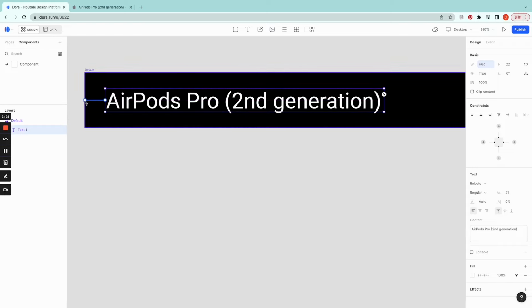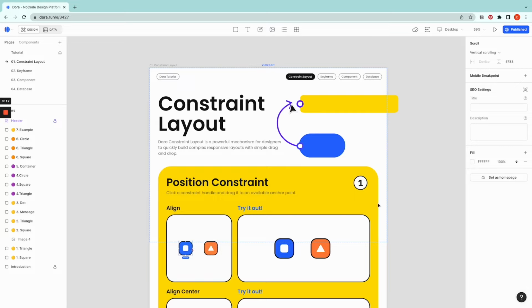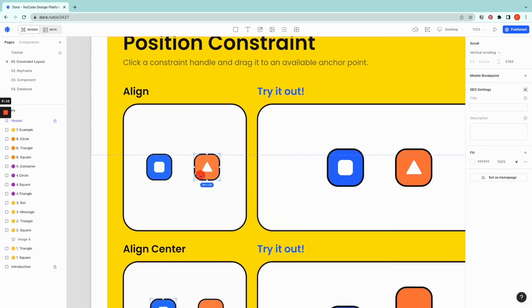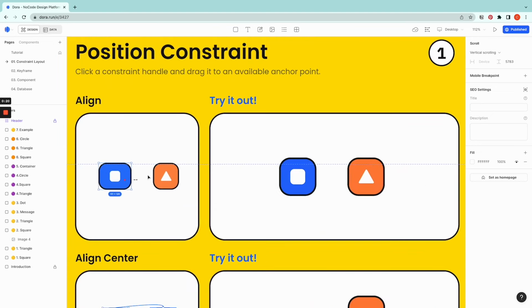So here I just want to stop for a moment and take some time to explain what constraint layout in Dora means. So now I have switched to Dora's constraint layout tutorial, and I'm just going to explain a little bit about this position constraint. So as you can see on the left hand side, there's a GIF. You can just bind the things together.